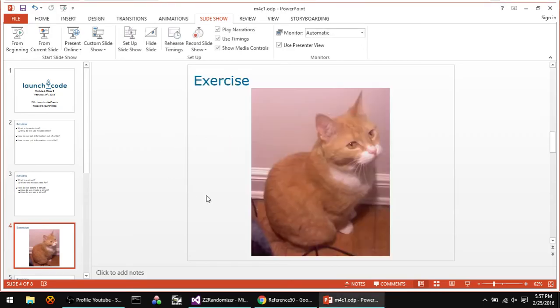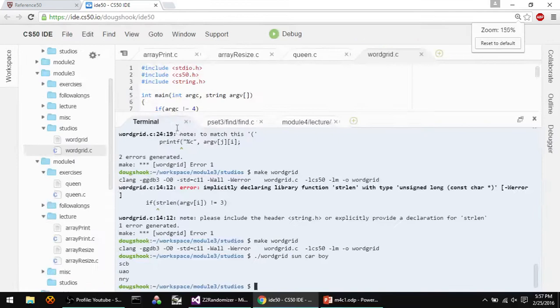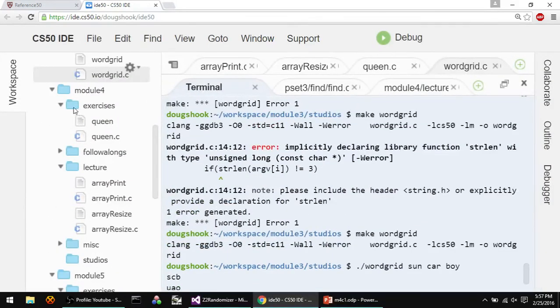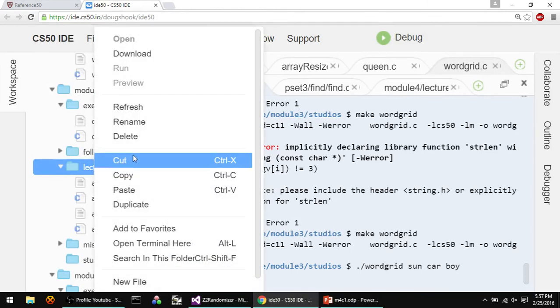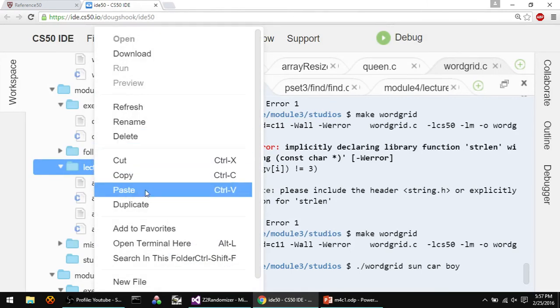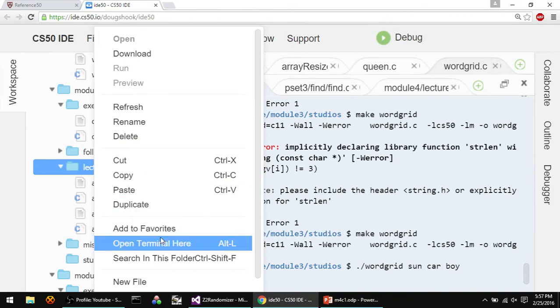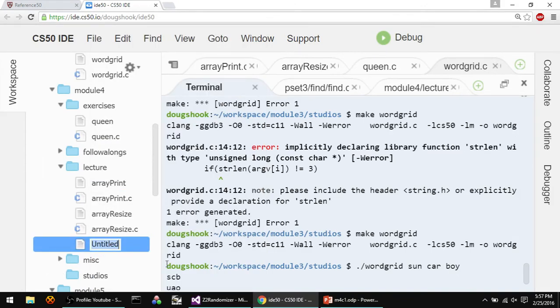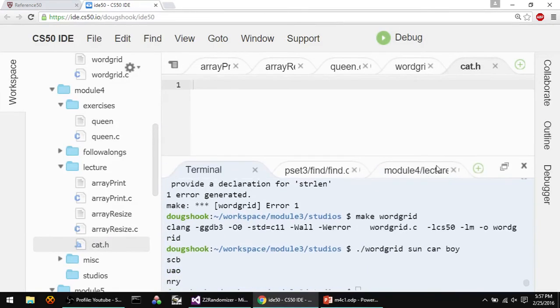So let's start to put this structure together. I'm going to go over to my IDE here and start creating this cat structure. So let's see, I'll do this right here. I'm going to create a new file. I'm going to put this structure definition in a header file, just because I can, mostly. So I'll call it cat.h. I've been meaning to review header files with you for a while. Now I've got a good opportunity to do so.